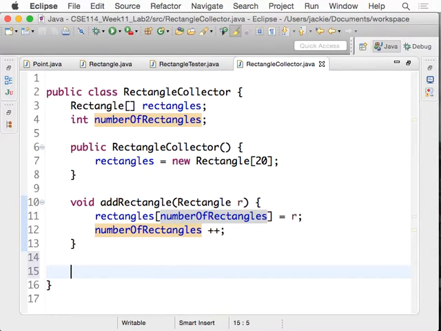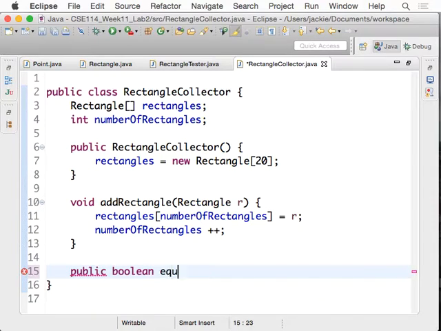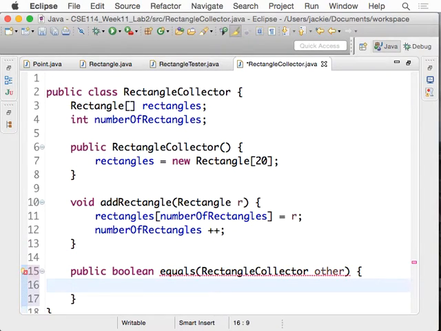first of all, we have to redefine the equals method. So we're going to say public boolean equals, and then you would say RectangleCollector, and then let's say other. In this case, because we're going to compare two arrays, it'll be easier for us if we can assume the arrays are of the same size. But we need to filter out the cases where they are not.